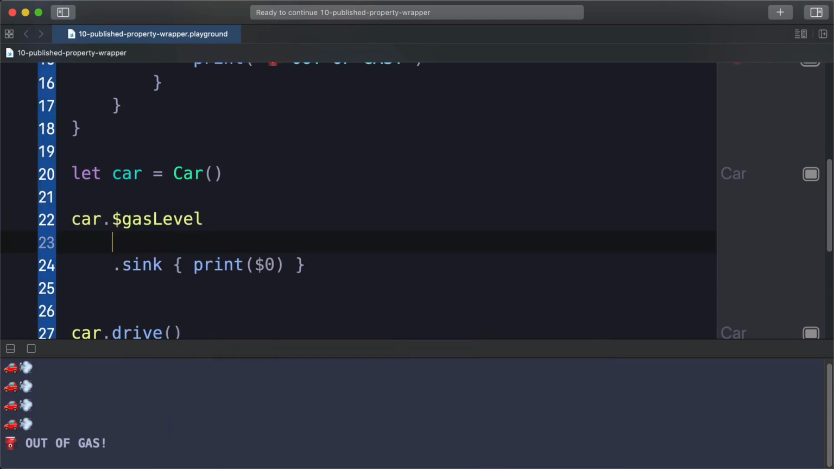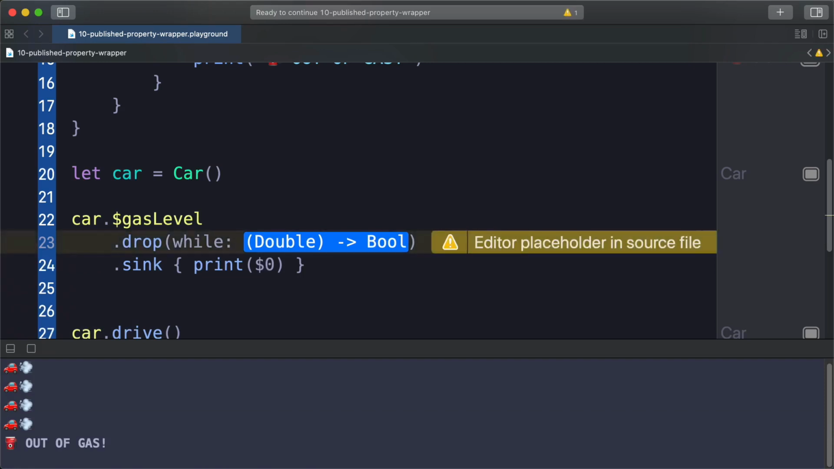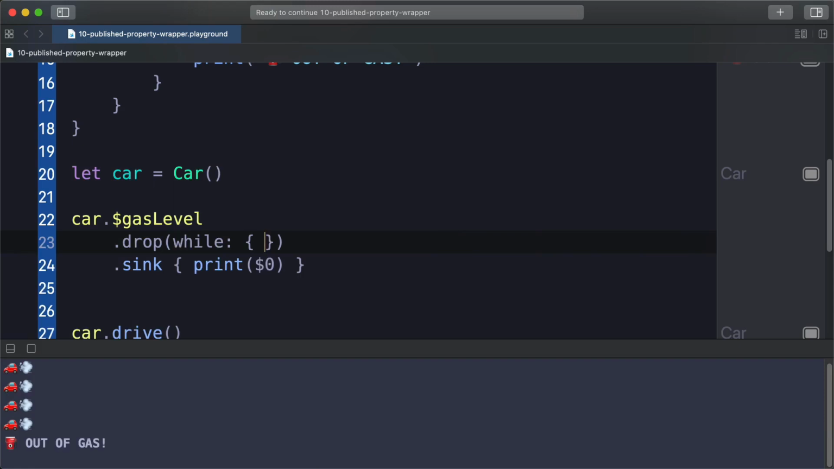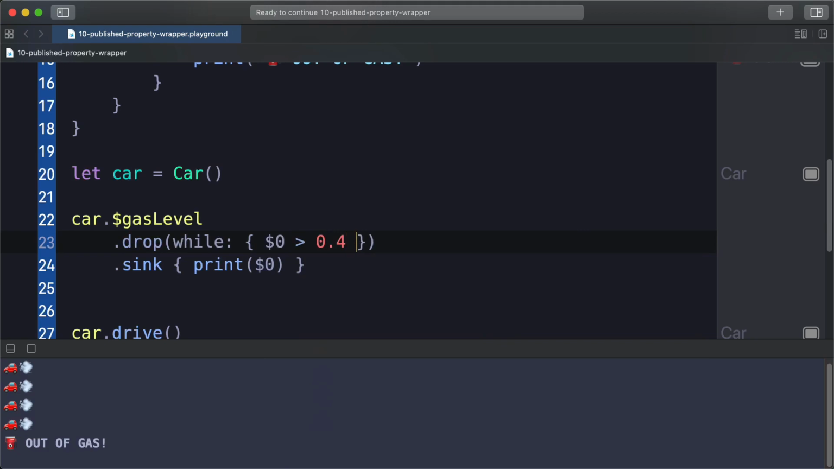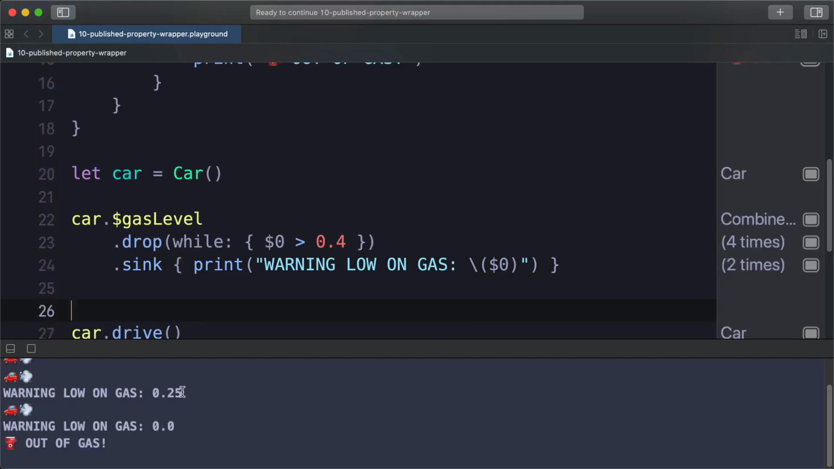But what I'd really like to do is use dropWhile, and that's going to take a condition. So this is an operator that will take in our gas value, and I can say drop while the gas in the tank is greater than 0.4, because maybe I'm not concerned with this warning until this happens. And then we can say, warning, low on gas, and then pass in $0 so we can see the actual gas value. So now if I run it, you can see that when I get towards the end, it's saying warning, low on gas. I have a quarter of a tank, and now I'm empty.